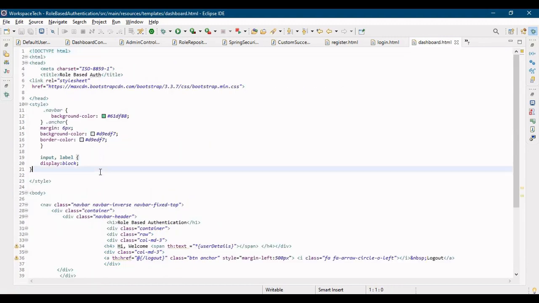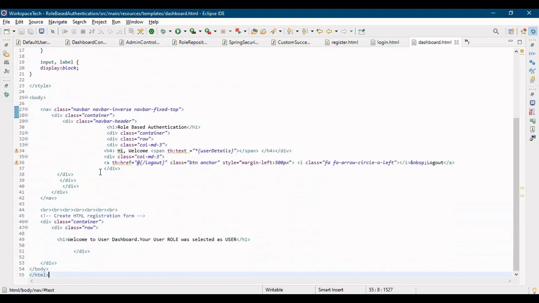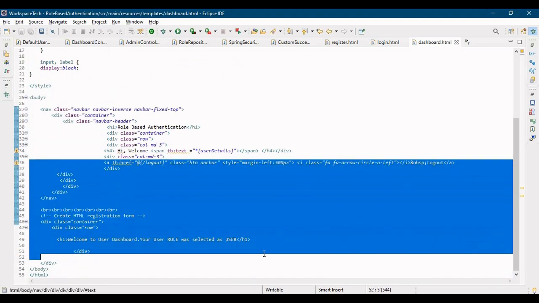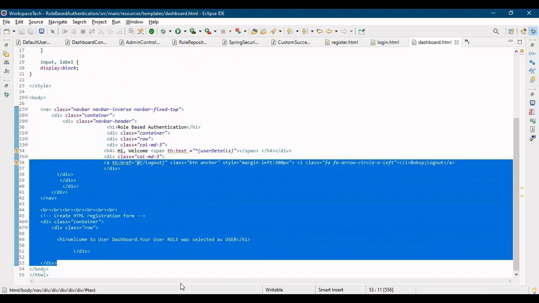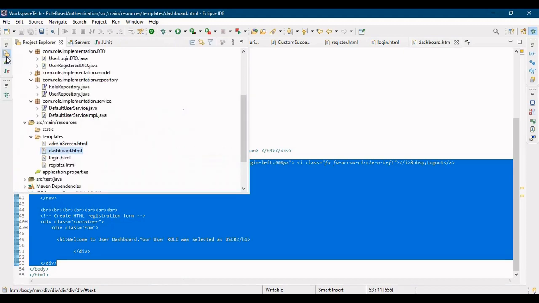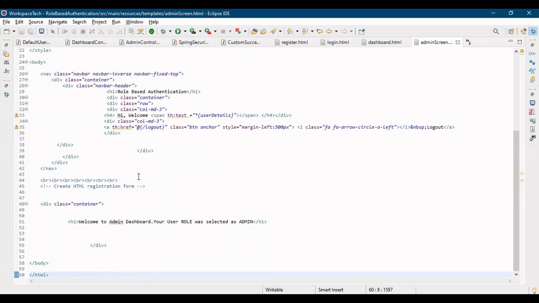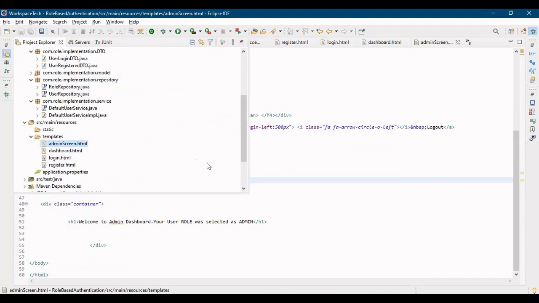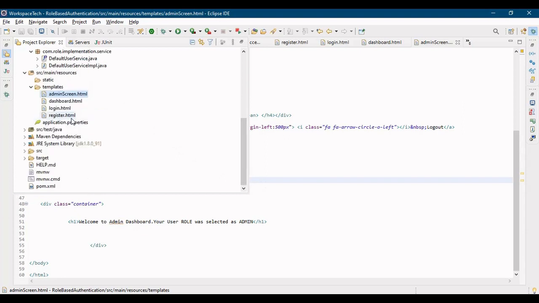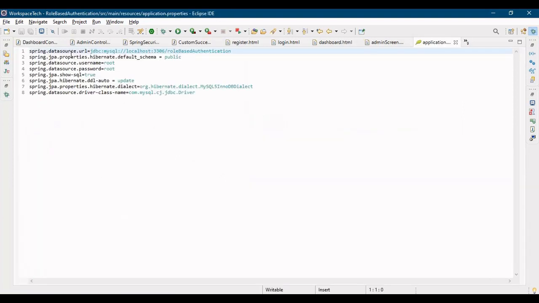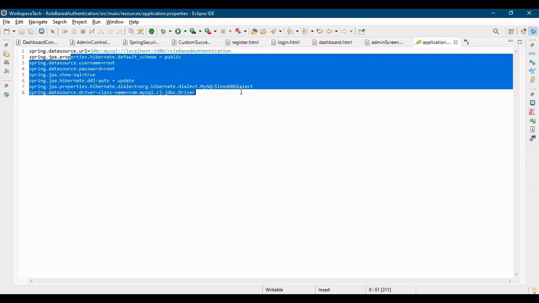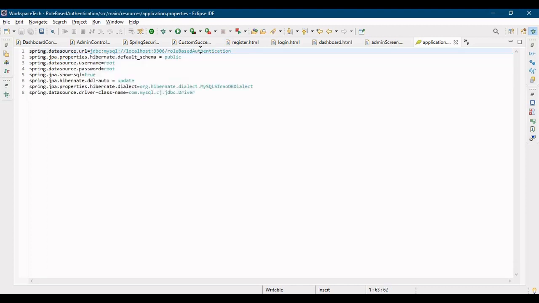Right now I'm not making any logic on the dashboard part. We are just simply displaying the HTML of the dashboard. So this is the user dashboard, and this is my admin dashboard. So our code part has been covered. Now, as I'm using the MySQL database, we need to put properties in the application. These are the properties I have in my application.properties, and this is my schema name.